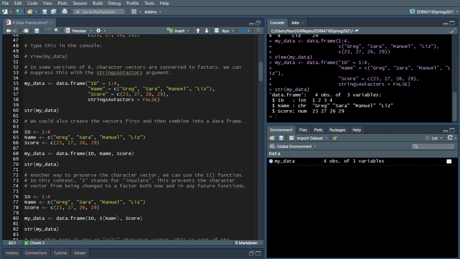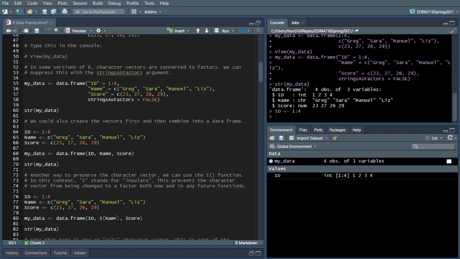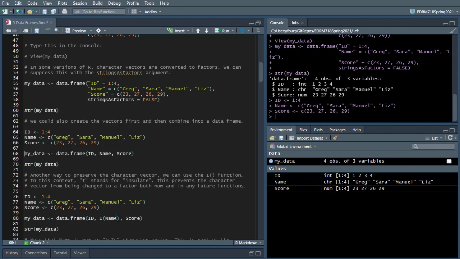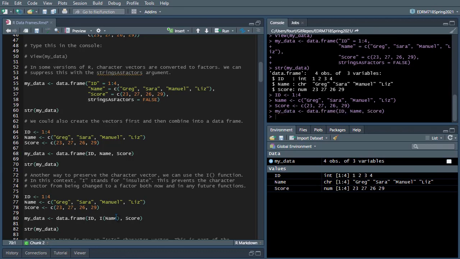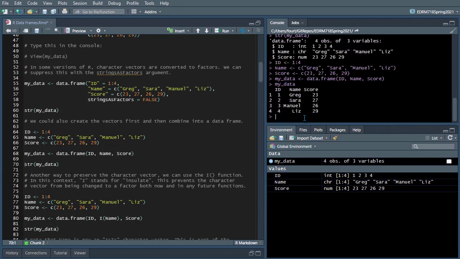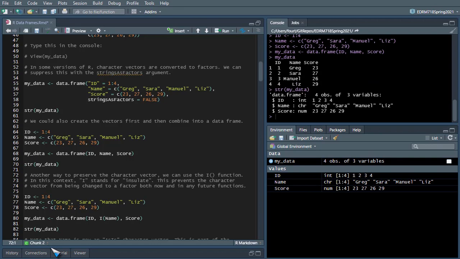We could also create the vectors first and then combine them into a data frame. So here I'm going to give it the exact same data. ID will be 1 to 4. Name will be Greg, Sarah, Manuel, and Liz. And the scores 23, 27, and 29. And now I'm going to create, using the data.frame function, my data. Let's go ahead and look at it. It's just like it was before, and the structure is as it was before.